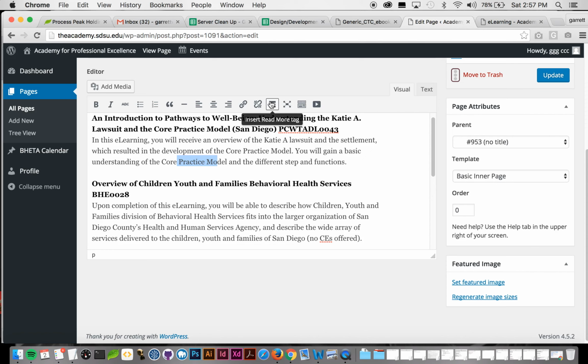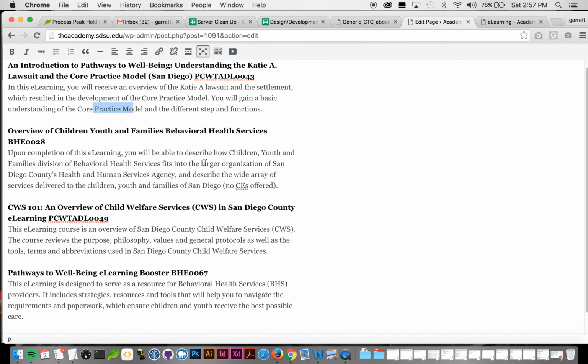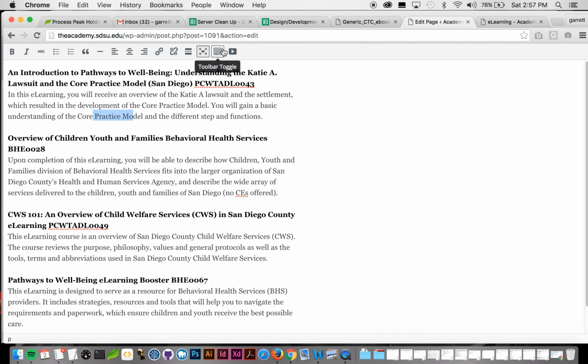This isn't really going to apply to us. This is more if we're using this for a blogging platform and you wanted to have an excerpt. Full screen is just an easy way for you to see everything in a bigger fashion. You'll see everything still up here at the top. And this allows you to just see everything from a higher view.